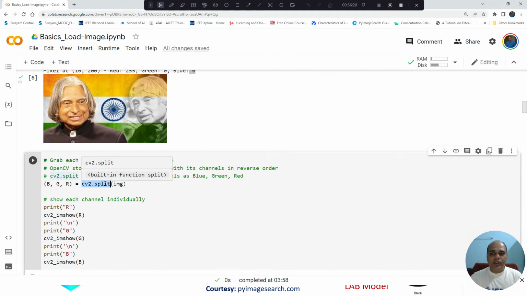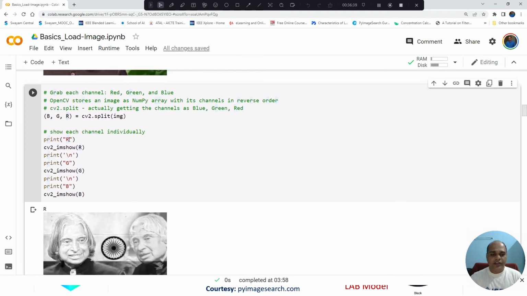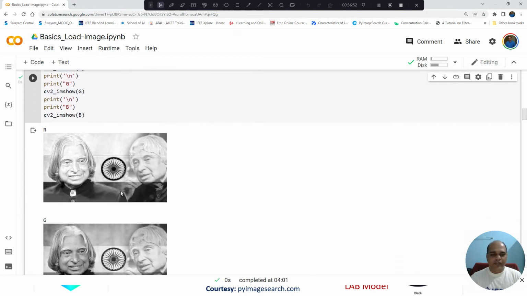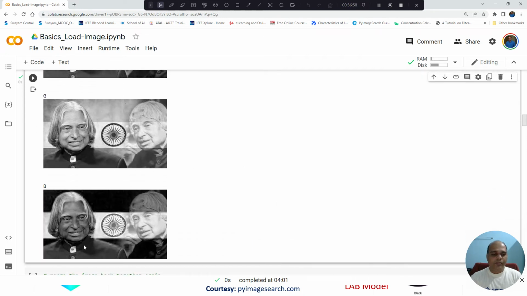It will split your image into 3 different matrices, one for blue, one for green, and one for red. So we get a blue matrix, green matrix, and a red matrix. Once I get this information, let me print and see how it looks. So I print red and display it using cv2.imshow. Same way for green, same way for blue. When I execute this, you can see this is the red information, this is the green information, and this is the blue information.